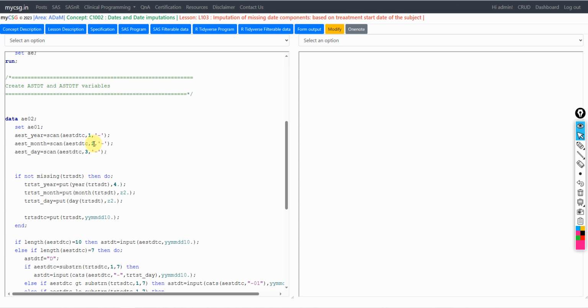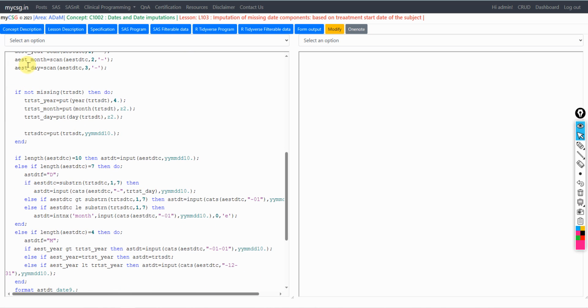And then we know that the second word when hyphen is the delimiter would be equal to our 2-character month. So we are extracting that month and storing it in AESTDT underscore month. And finally, the third word will be our day component. So we are extracting that using the scan function again and storing it in AESTDT underscore day. So we have created the 3 temporary variables for adverse event start date as per the specification.